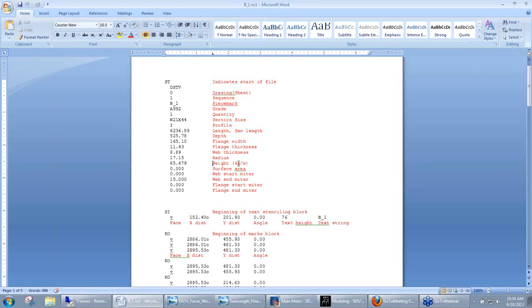Our weight, and that is actually in kilograms per meter. We have surface area. At this time, SDS2 typically doesn't fill out the surface area, but it is a field in there. You have your web start miter, web end miter. If we have a miter cut on either end of the web, the start would typically be the left end, and the end miter would typically be a web miter on the right end. And then same thing, we have a flange start miter and a flange end miter. Again, start is typically on the left end and end is typically on the right end.